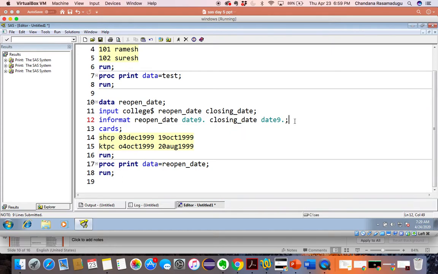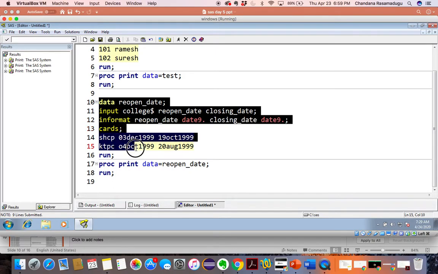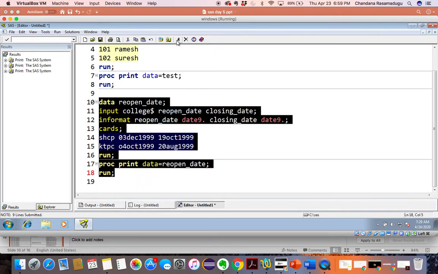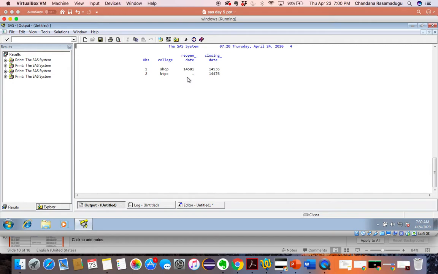The mistake is that first I have to convert into SAS readable data, that is into standard data, which can be done by informat, not the format. Sorry about that. Now I will run the program. Now what did I get? Some numbers, 14581. Did you understand what it is?